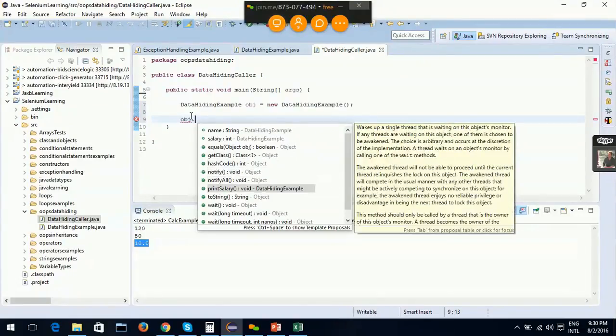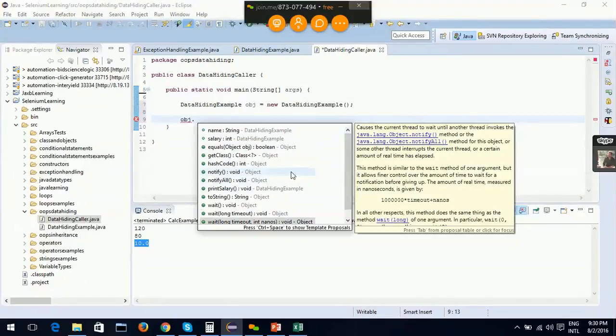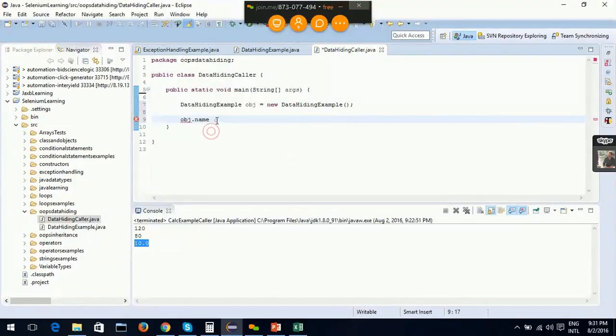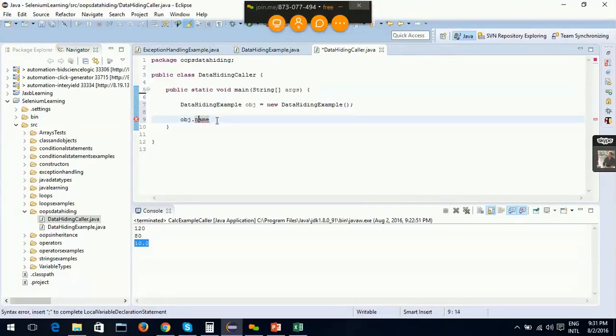Hash code, notify all. These are all the methods inherited by any class from the Object class. By default in Java, every class inherits the Object class. Let's not worry about that. Let us think that these are all default things. So we only need to worry about name, salary, and print salary. So I can do object dot name, which will print the name.